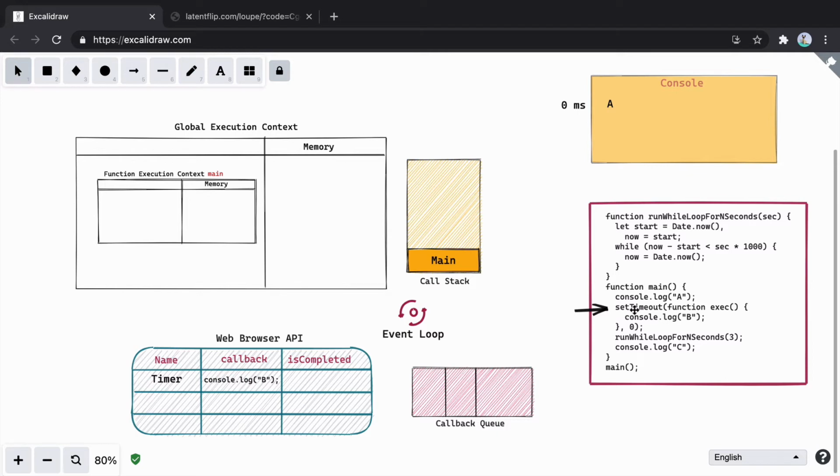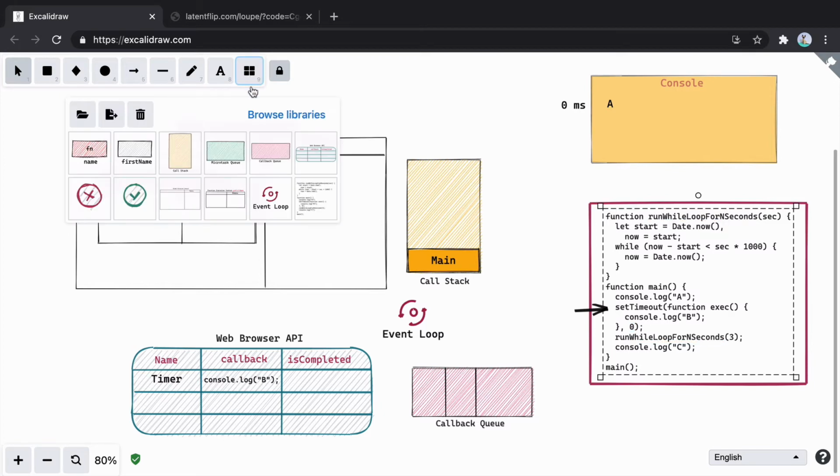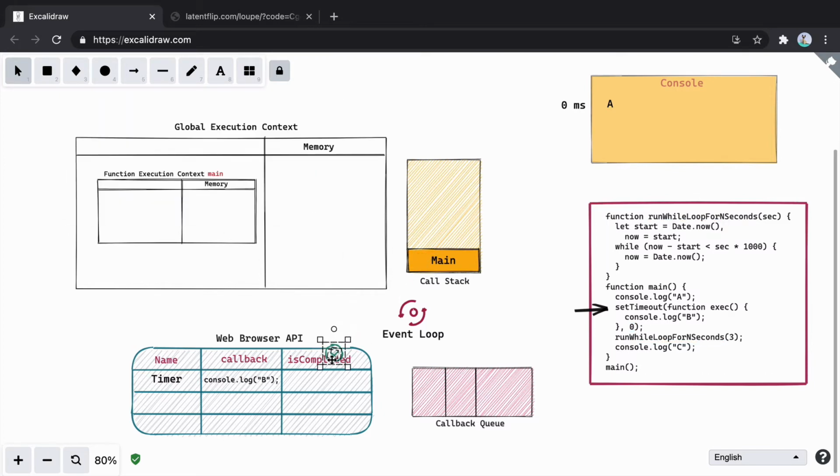Now, whether this is completed or not, here we can see that setTimeout only has a time of 0. So as soon as you add it, it will be completed. So we'll go ahead and mark this as completed. As soon as this is completed, what will happen? From here, it will move on to callback queue. So we'll paste it right here. So now the function console.log B is waiting inside callback queue. But because there is still something inside call stack, we will not execute the function from callback queue.